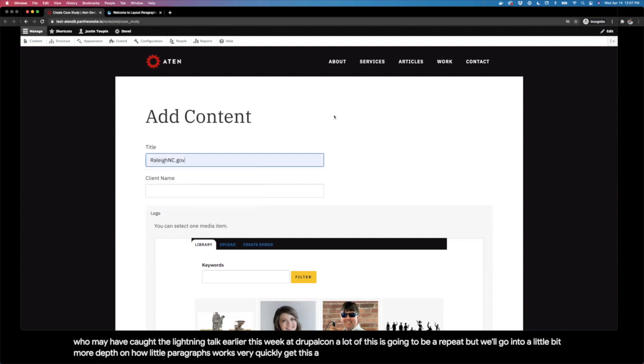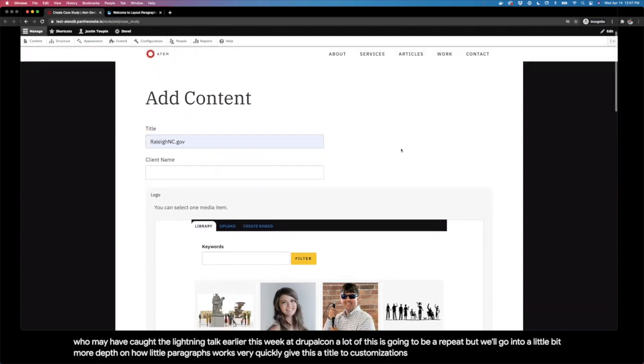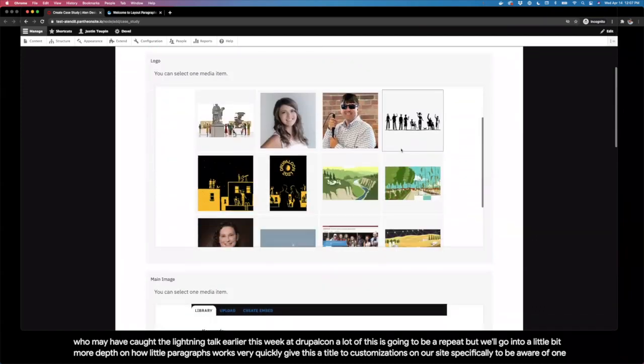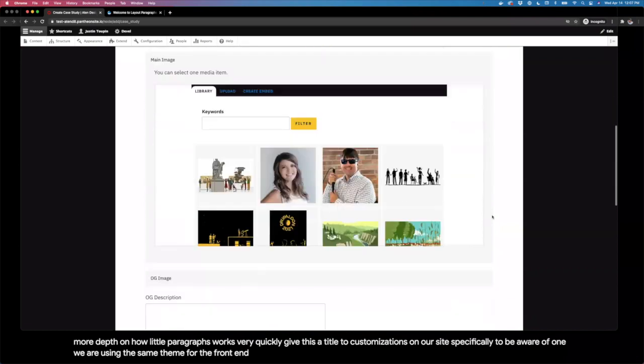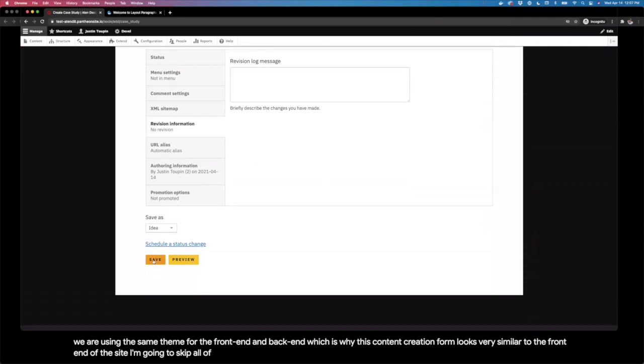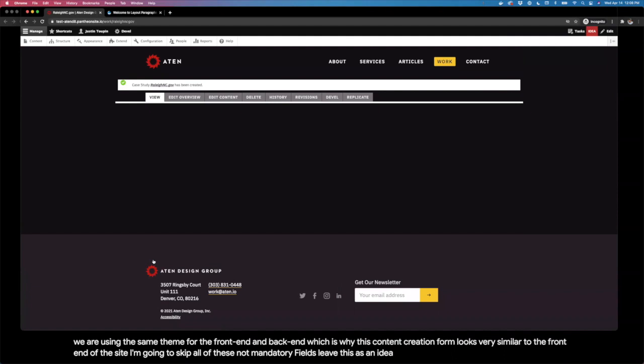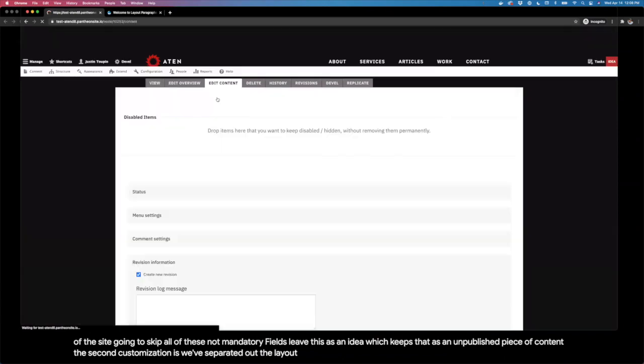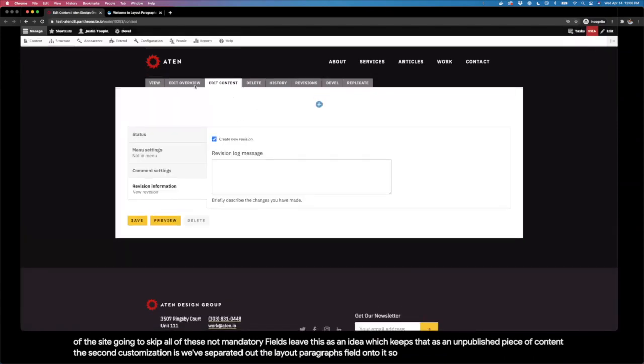I'm going to quickly give this a title. Two customizations on our site specifically to be aware of. One, we are using the same theme for the front end and back end, which is why this content creation form looks very similar to the front end of the site. I'm going to skip all of these non-mandatory fields, leave this as an idea, which keeps that as an unpublished piece of content. The second customization is we've separated out the layout paragraphs field onto its own tab.